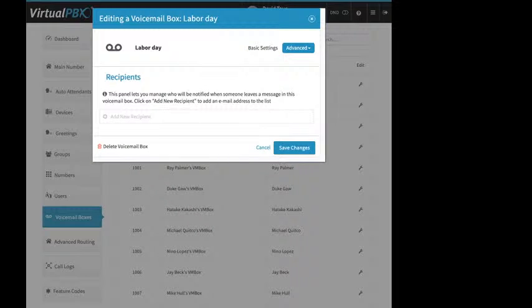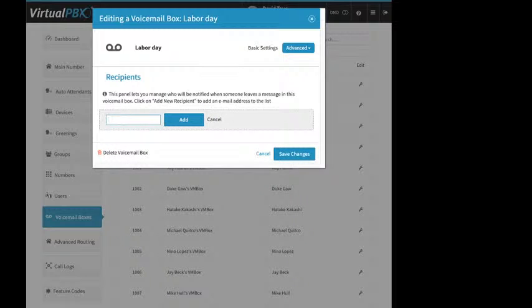Recipients. For a user voicemail box, it's automatically going to the email used for the login address. For a manually created voicemail box, you probably do want to add an email address here so someone is notified when a voicemail is left. Voicemail boxes are limited to 100 messages, so definitely you want to make sure someone is notified so they can check on that.